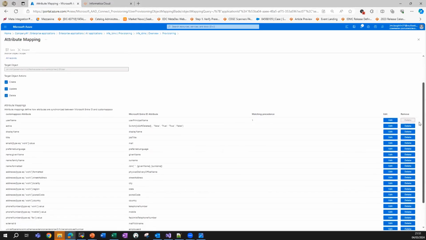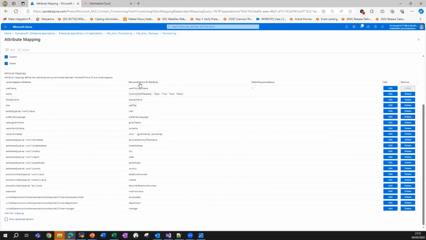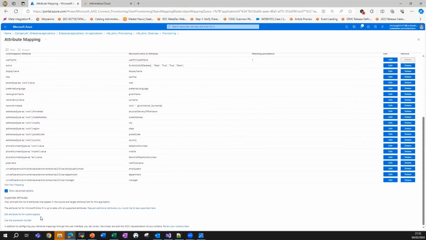Okay, so in this screen, what you're going to see is essentially the attributes from Microsoft Entra and how they are mapped across to our custom app SSO, which is essentially the IDMC application. We're going to add a couple of additional attributes to this list just to ensure that our roles are correctly transferred across to the IDMC application from Azure, and also for locale and time zone settings to ensure that they're also included as part of the build of the user's profile. At the bottom of the screen, you're going to see an option for show advanced options. Please check that. And then down below, you should see an option to edit the attribute list for the custom app SSO.